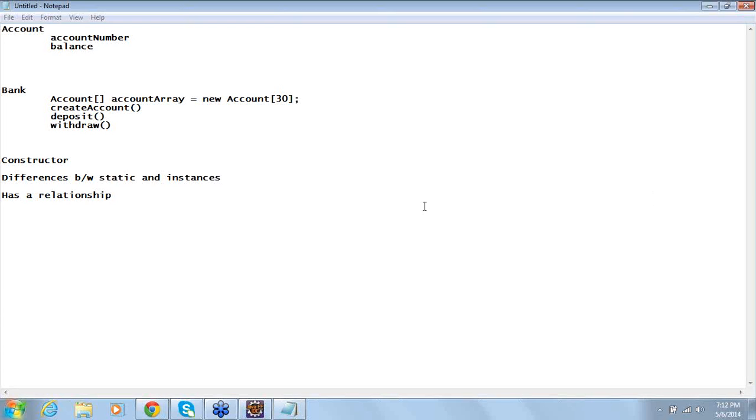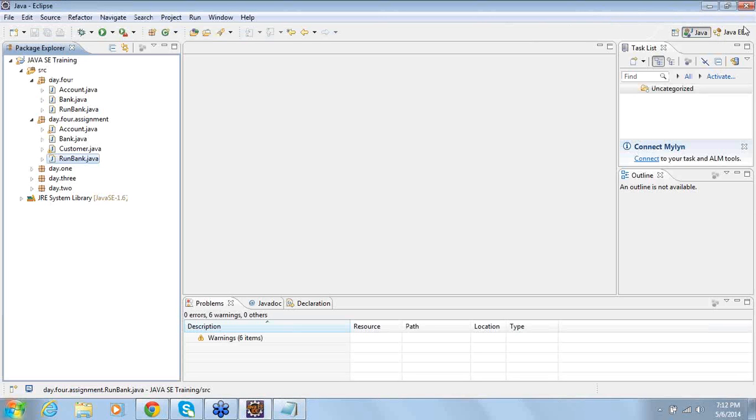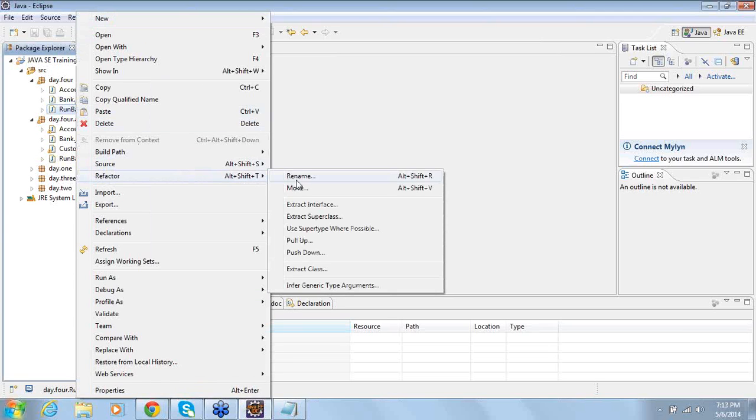Yes, I had a question on a separate topic. I was trying to create a class, and suppose the name of the class was Run Bank. Once I created the class and ran it, I wanted to change the name of the class, say to Run Bank Now. How do I do that? This is how you do it: right click, refactor, rename. Okay. Thank you.